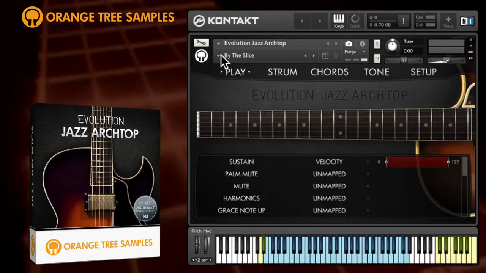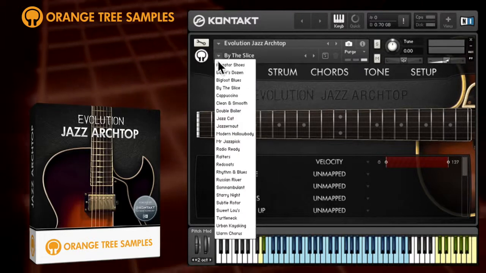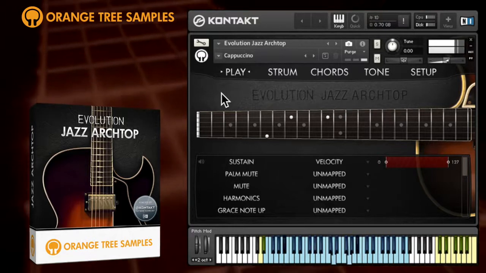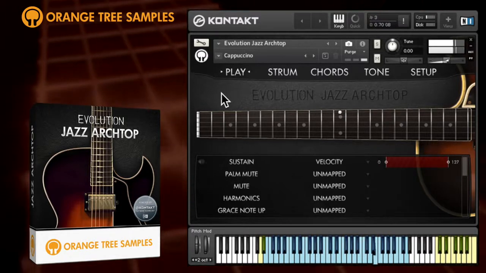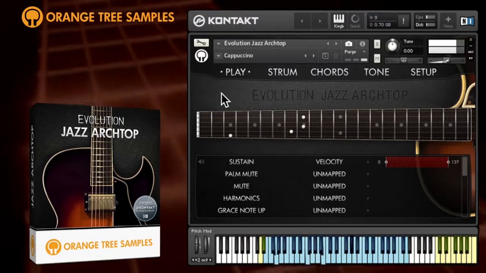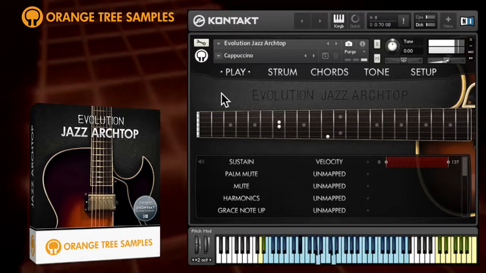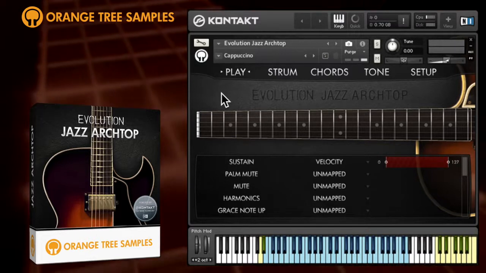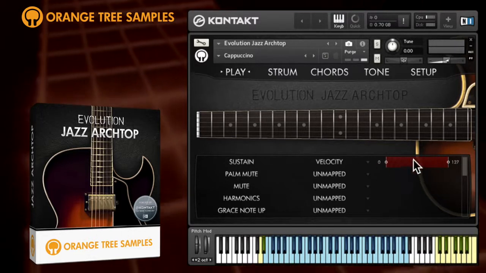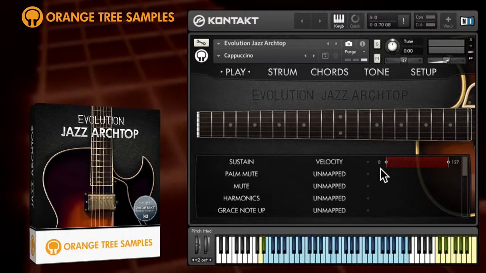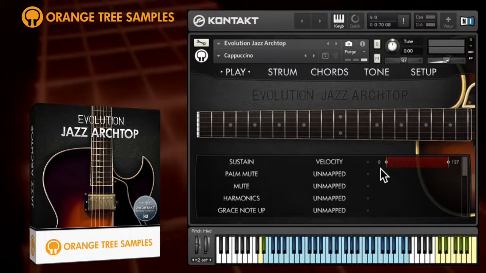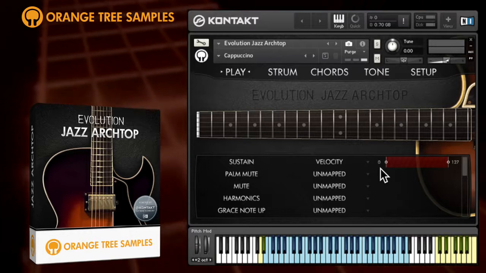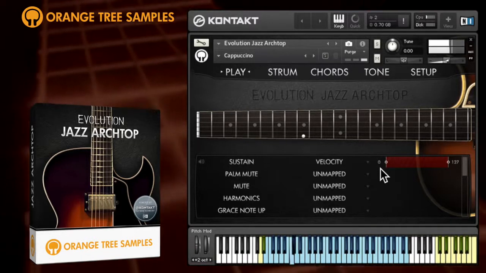You can select one of the 23 snapshot presets just here, and they all have their own unique character. This preset uses just the sustain articulation, but even with just using one articulation, you can hear the scripting get to work inserting correct hammer-ons, pull-offs and fretting noises, which are all played automatically.